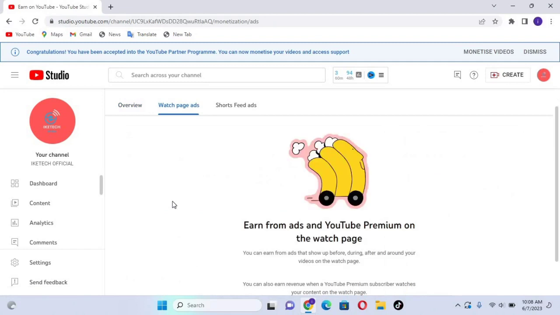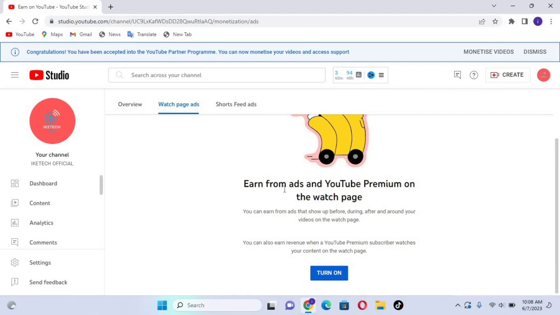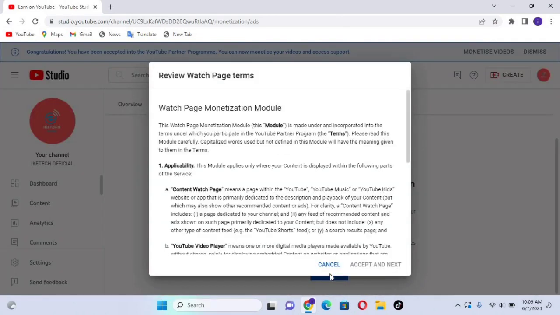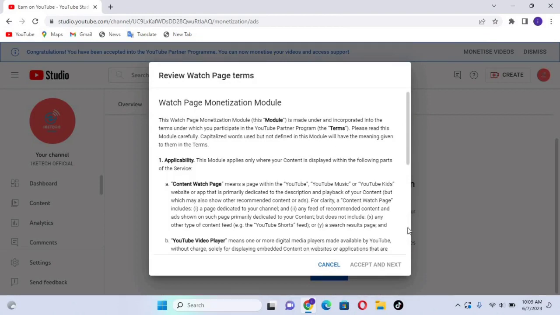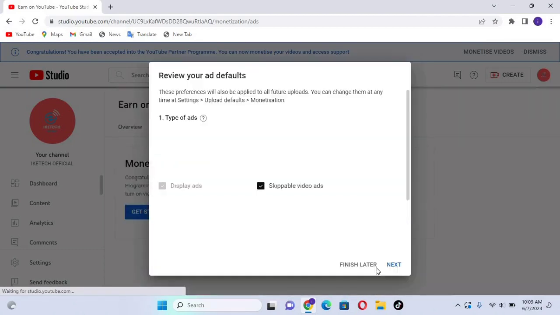We are starting with the watch page ads. So you click on start and you scroll down to turn it on. Okay, so earn from ads and YouTube Premium on the watch page. So you turn this option on and then what you have to do is just take your time and read the terms and conditions of the watch page monetization module. So you just go through it and then you scroll down to the bottom and you tick the box there which says I agree. After that you click on accept and then you move to the next stage.